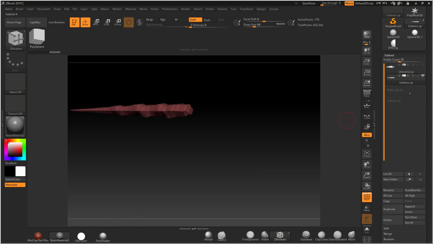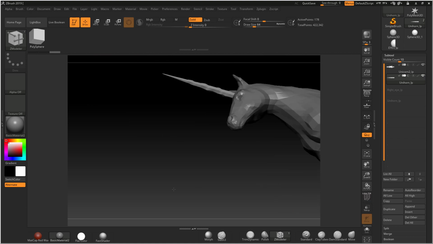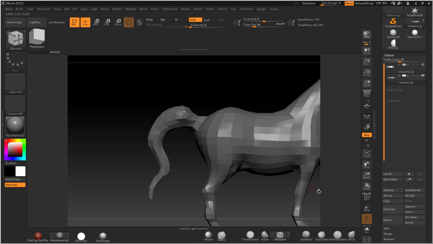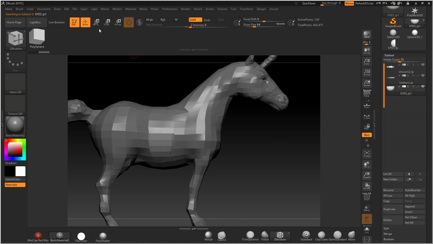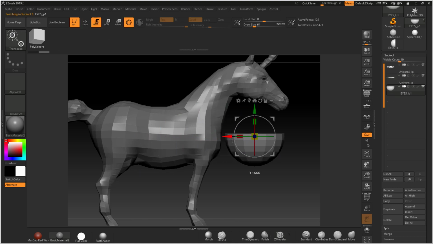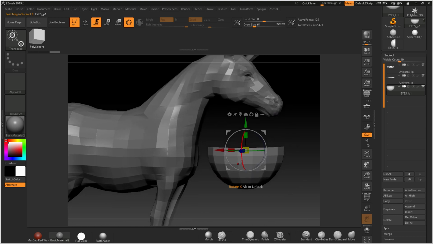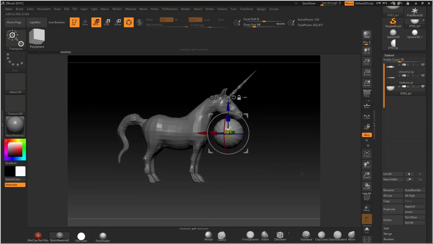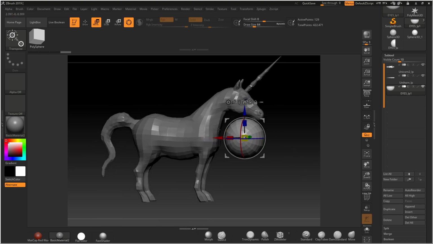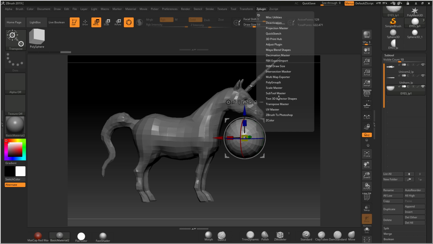Let me just turn off the poly paint for this stuff. Bring the unicorn back. All right. Let's append this eye here. So I'm going to put this 90 degrees. Now I'm not putting it in position yet because I'm about to UV this into this model.